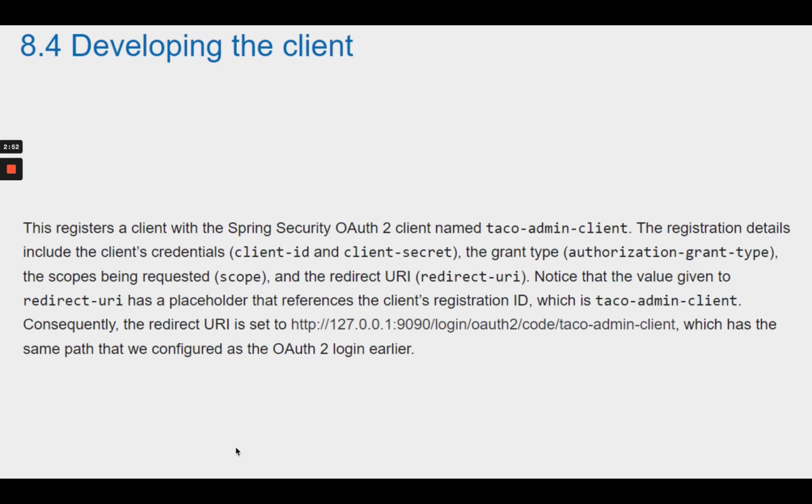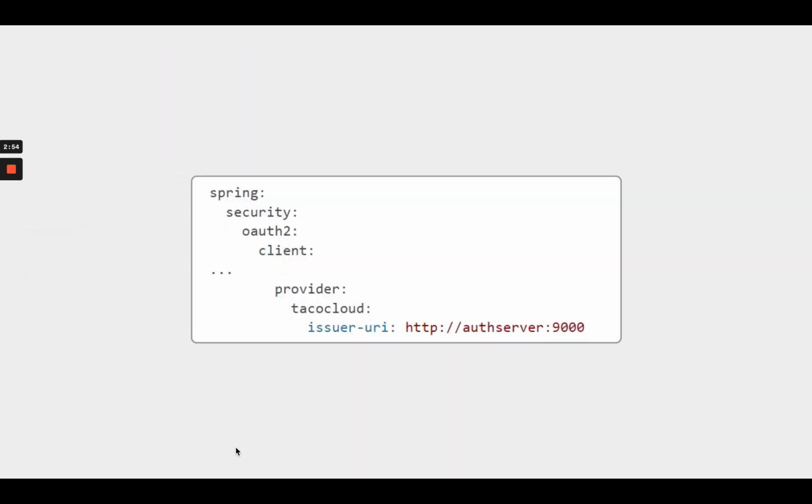OAuth 2 login earlier. But what about the authorization server itself? Where do we tell the client that it should redirect the user's browser? That's what the provider property does, albeit indirectly. The provider property is set to tacocloud, which is a reference to a separate set of configuration that describes the Taco Cloud provider's authorization server. That provider configuration is configured in the same application.yml file like this.